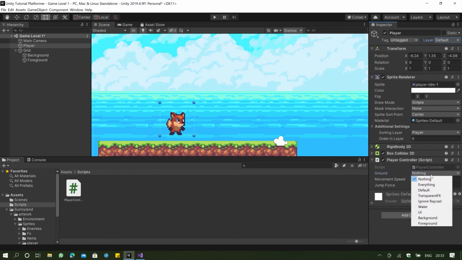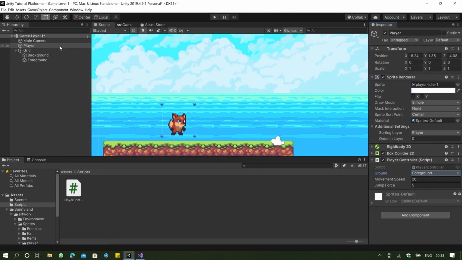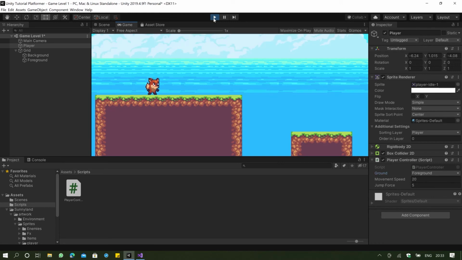So now we can click on our foreground, because foreground is our ground in the game. Remember that everything we drew is in the foreground. Now if I click play, and let's say I want to jump multiple times here, I can only jump when I'm touching the ground. So I try smashing my spacebar here. And I can't jump when I'm in the air. I can only jump once I touch the ground.